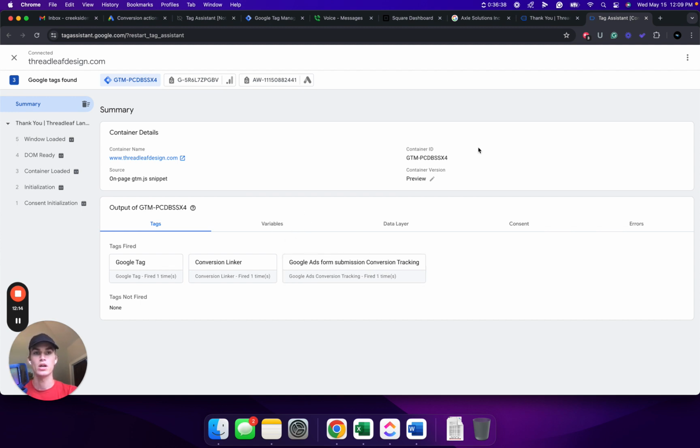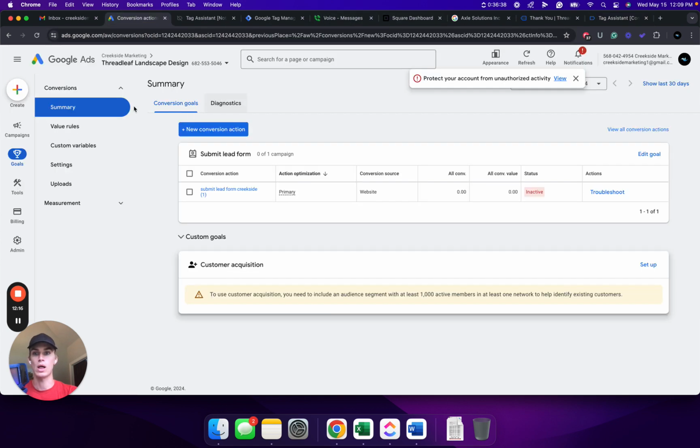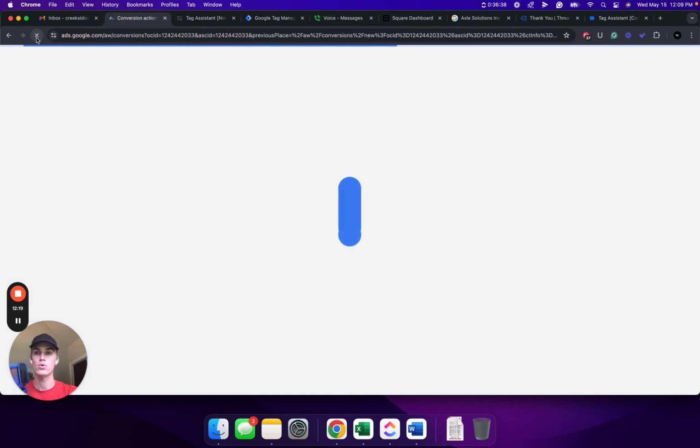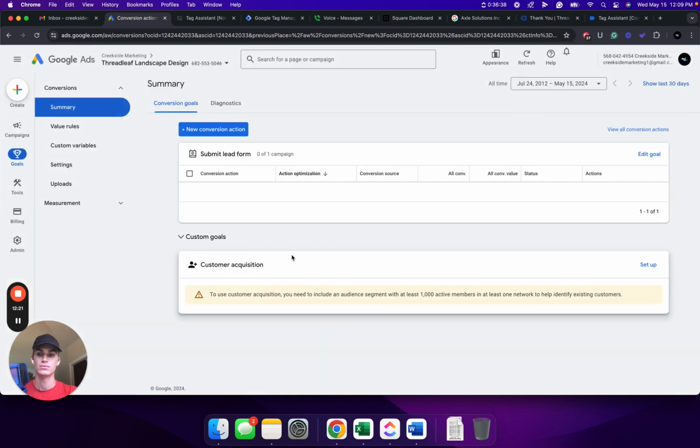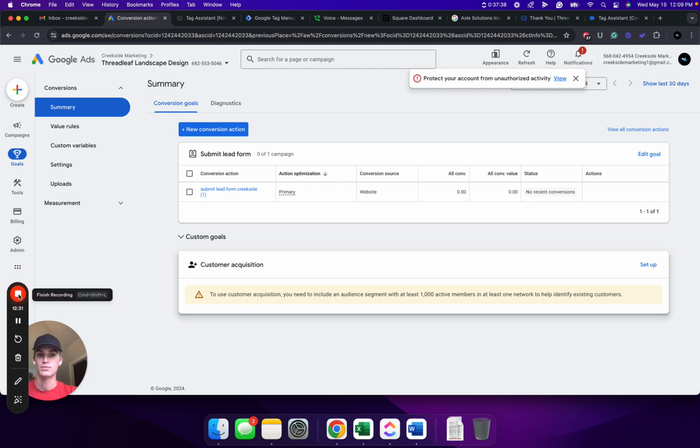So now if we come back to Google Ads and we click reload, if we haven't killed ourselves by now, we are going to see that the status says no recent conversions. That means we're good to go. And frankly, if this didn't solve it, I don't know what else you can try. So you're going to need to reach out to one of your administrators to see if they can check this out and solve it for you. So good luck.